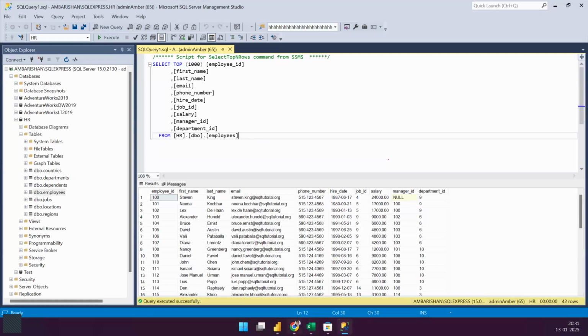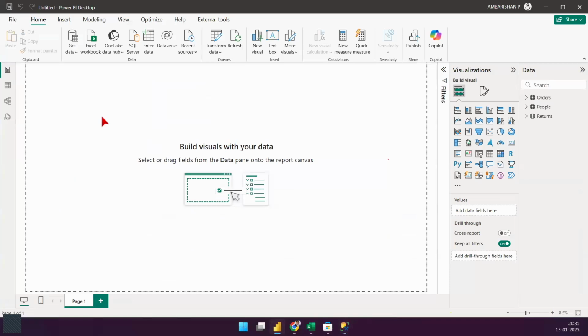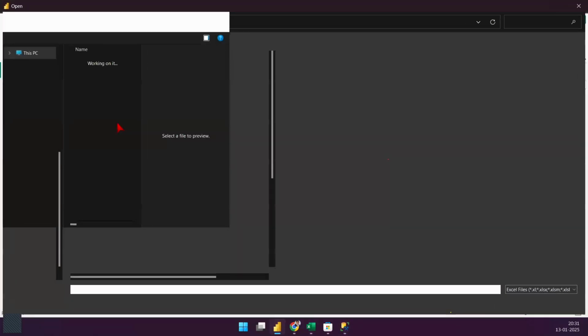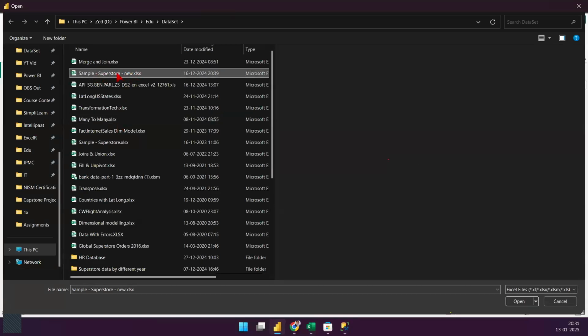If you remember the steps we followed for connecting to an Excel workbook, what was it? You click on Get Data, or on this icon that asks you to connect to an Excel workbook. The very first step is to point it to the file, and then open the file, right?